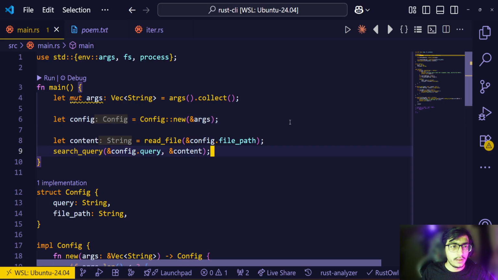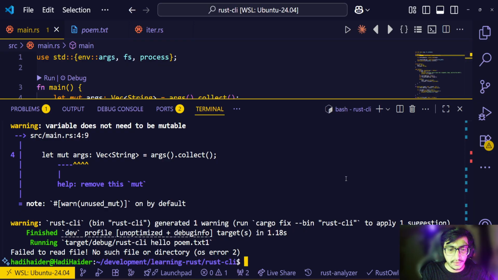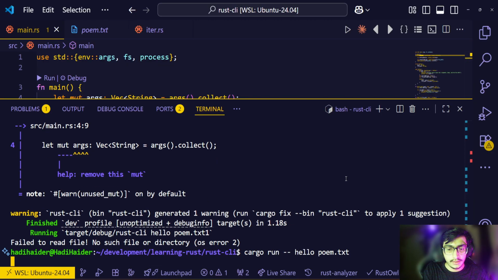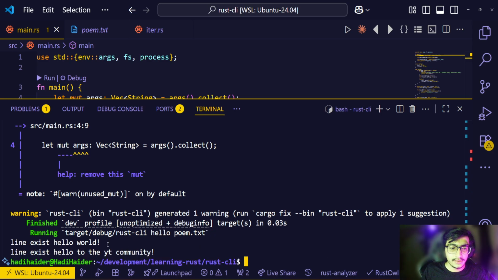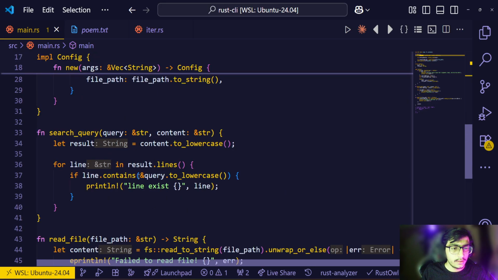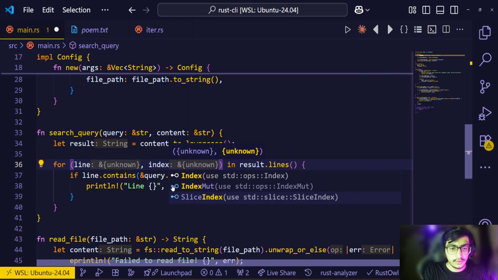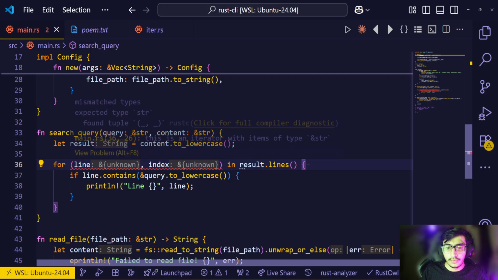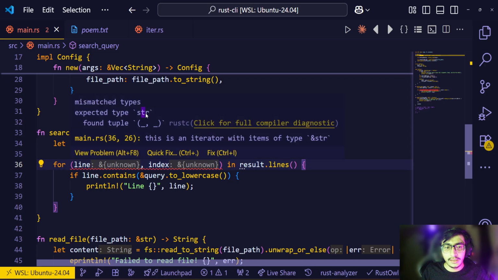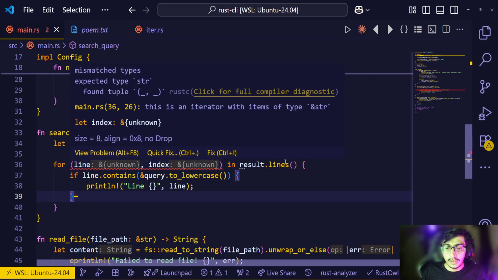Now let's test the functionality, whether it's working fine. Fail to read file, no such file or directory. Let's just see. Okay, now we have line access hello world. So instead of doing this, we can do line. Okay, now we have a lot of stuff right here. Let's say let line and index, whether index exists or not. No, index can't be accessed because expected type string, found tuple, so we won't be able to get the index.